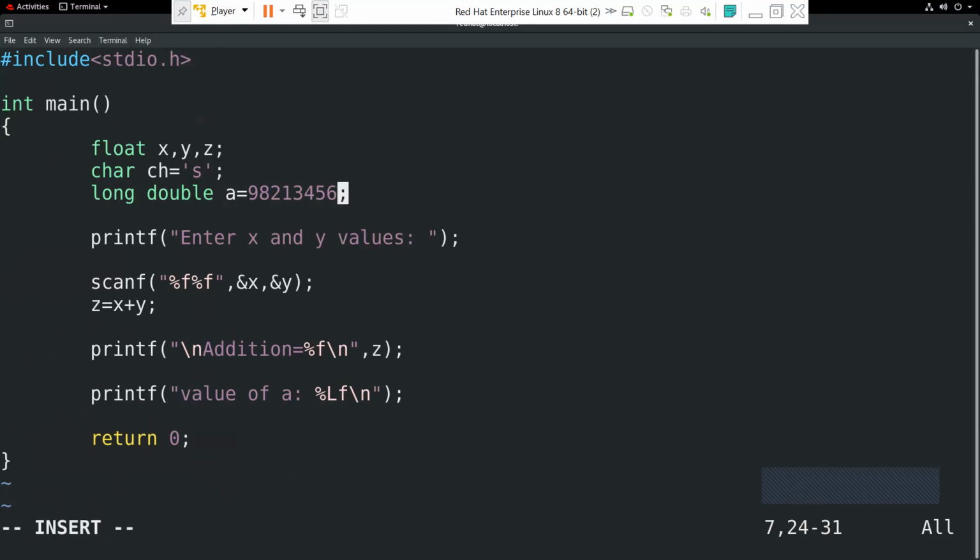1, 2, 3, 4, 5, 6, 7. 9 crores value. 9 crores value, it is not holding. Actually, it should be held with at least a long int. Okay, it's not taking. Maybe the compiler is unable to hold it. It has to be accepted.